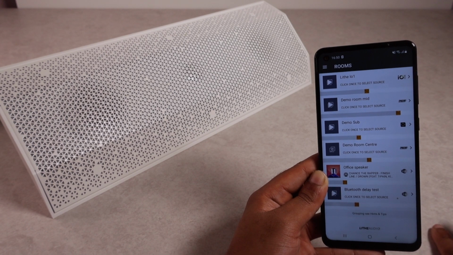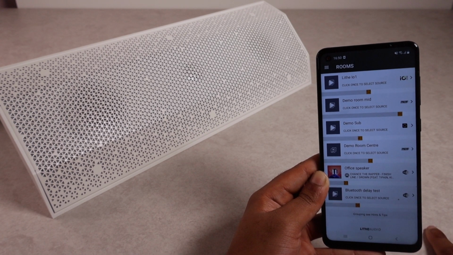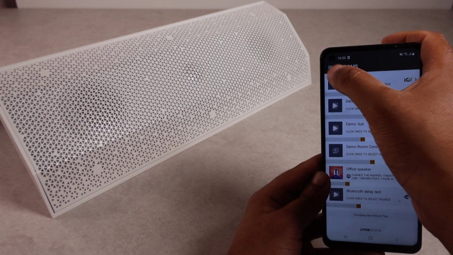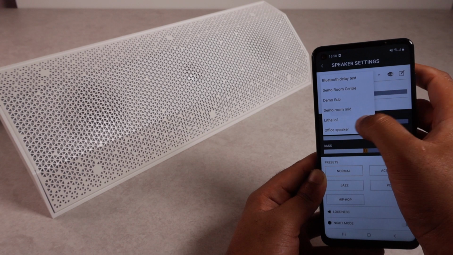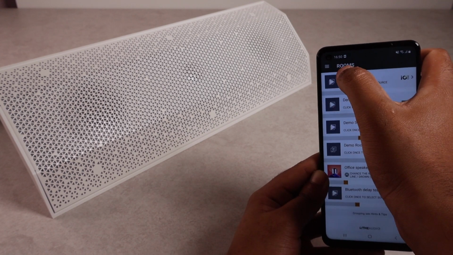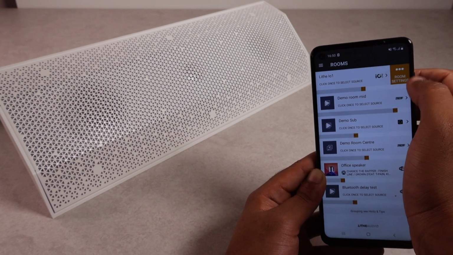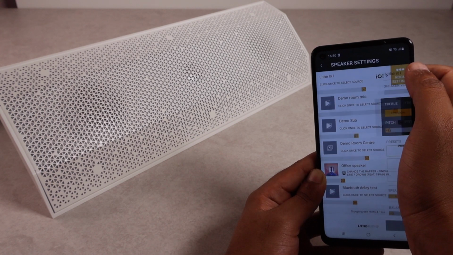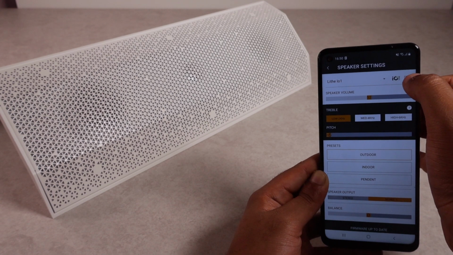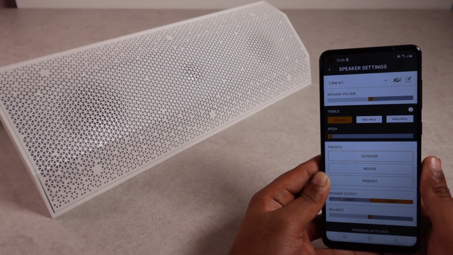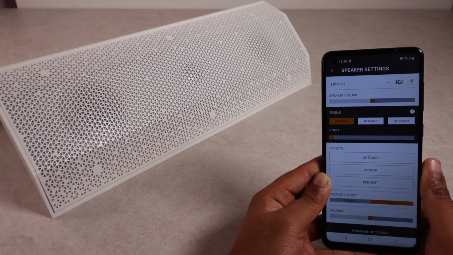And you should therefore see the Lithe iO1 in your app. Now, once we're here, we need to go into the settings for the iO1, and there are two ways to do this. The first way is to go here, and then speaker settings, and then make sure Lithe iO1's there. Another way, an easy way, is to just swipe left, room settings, and you're here as well. You can rename the speaker here with the pencil icon.